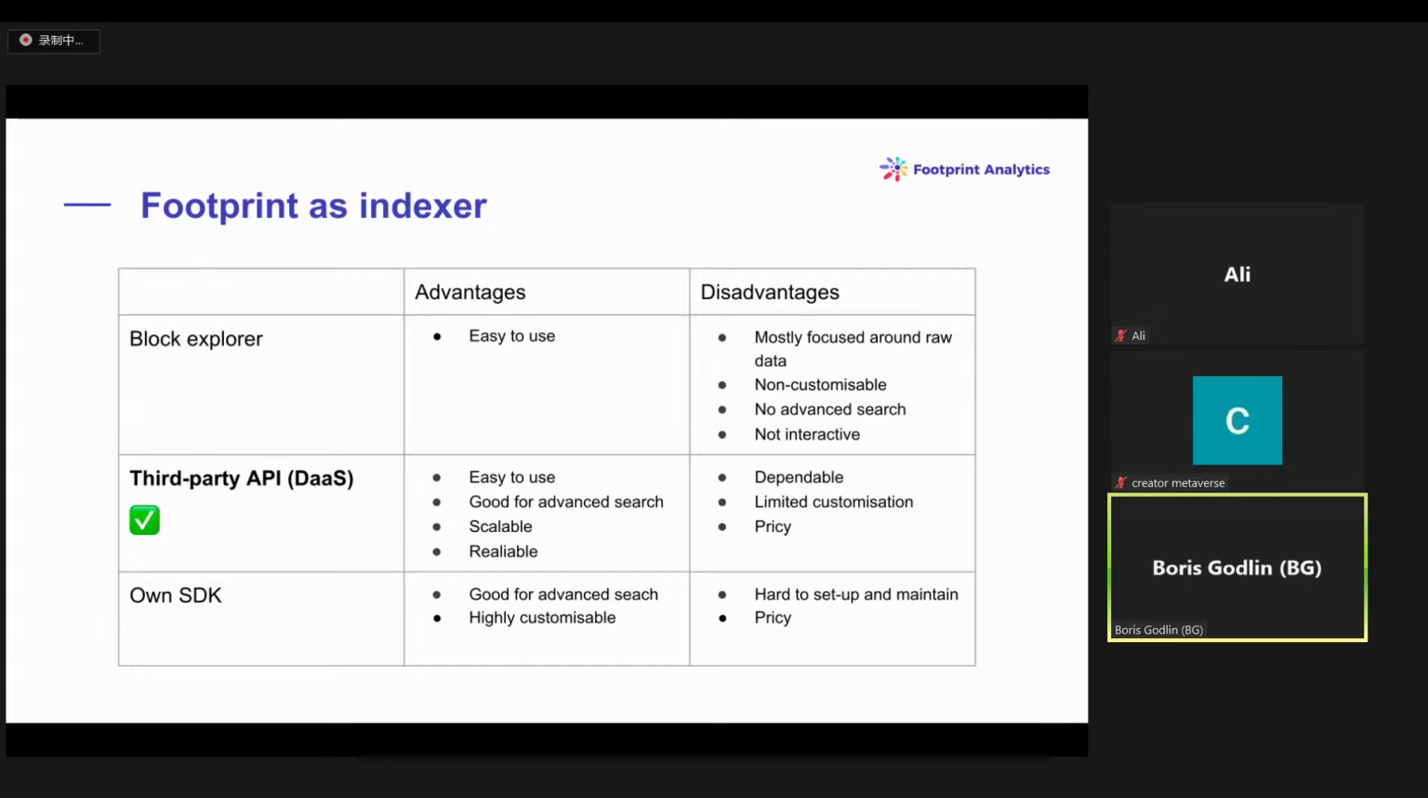And finally, we're going to a third-party API, database as a service solution. This is something that we're building at Footprint. What we're basically doing is giving the indexing services. So something that you would do by yourself using an SDK, for instance, coming back to the previous example. So we're basically doing all the heavy lifting that indexers usually do.